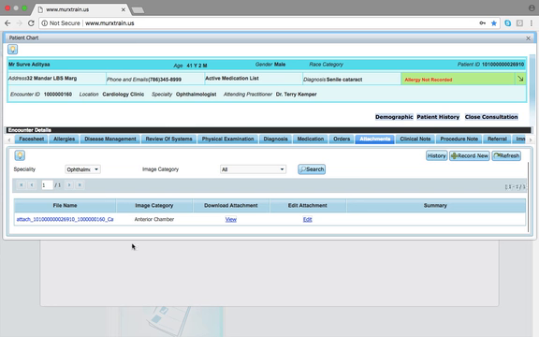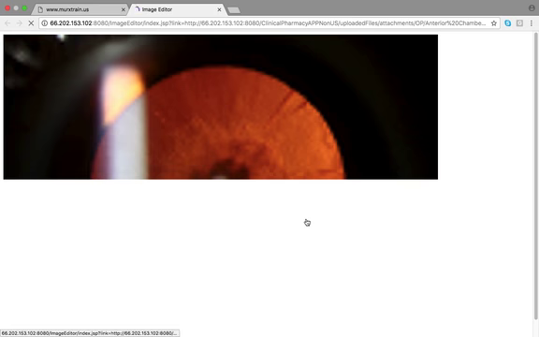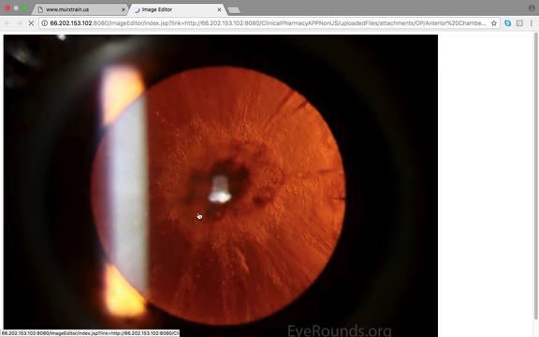The saved image is shown in the list in the Attachments tab with file name, the image category, a link to view the image, and a link to edit the image, that is, if any markup and text is to be added to the image. To mark the image and add text, click on the edit link. The image editor opens in a new tab.